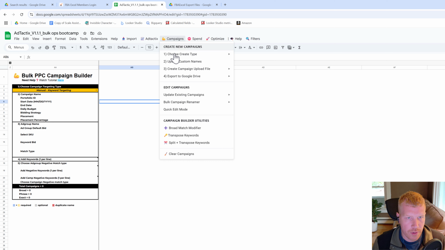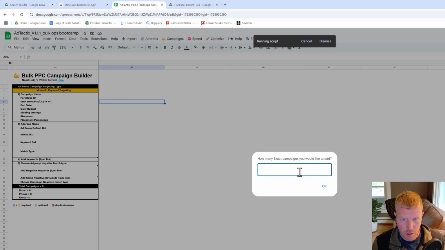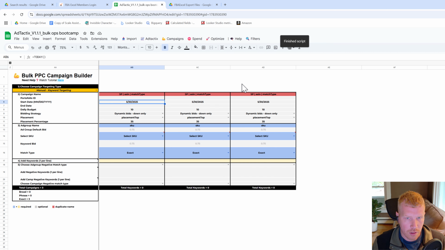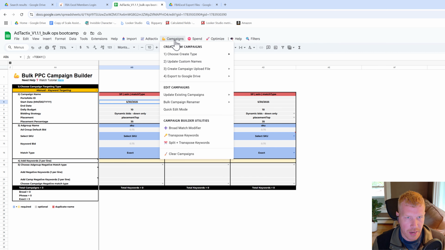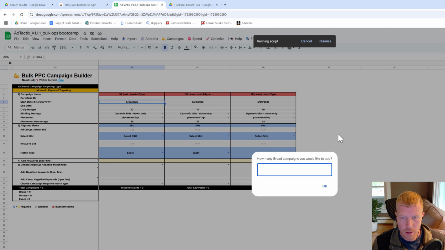Then you're just going to come up to campaigns, choose create type, and then this is going to match the selection we just made in the yellow drop down. So we'll do some single keyword exacts, and let's do 3 of those. So you just type in 3. So what you do here is build out a little template for all the campaigns that you're going to create. So I'm going to add one more. I'll do one broad.